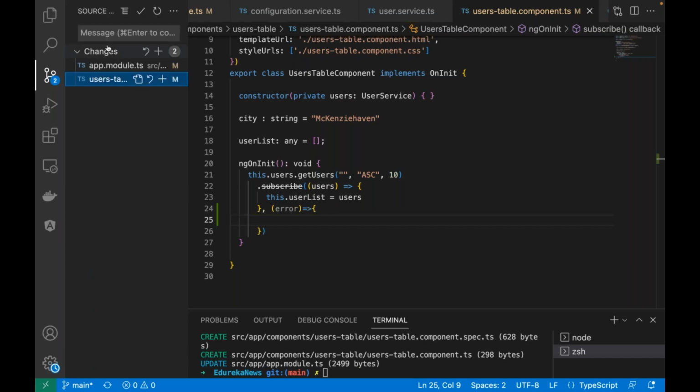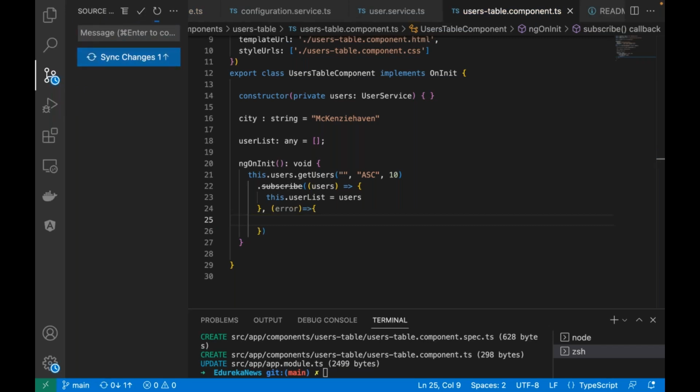I will commit this code into GitHub, and I will send you the link for this also. So please keep this handy with you, and you can check this code on GitHub also.